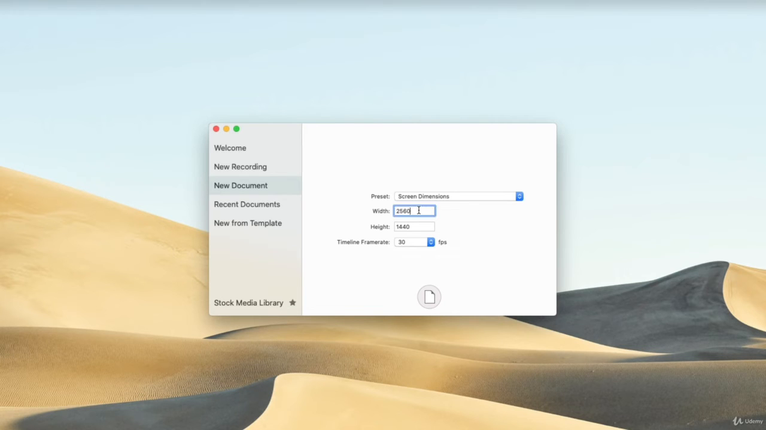My monitor is a 27-inch iMac, which is 2560 by 1440. This is a standard HD aspect ratio, which is 16 by 9. And I'm going to keep the frame rate at the standard 30 frames per second.